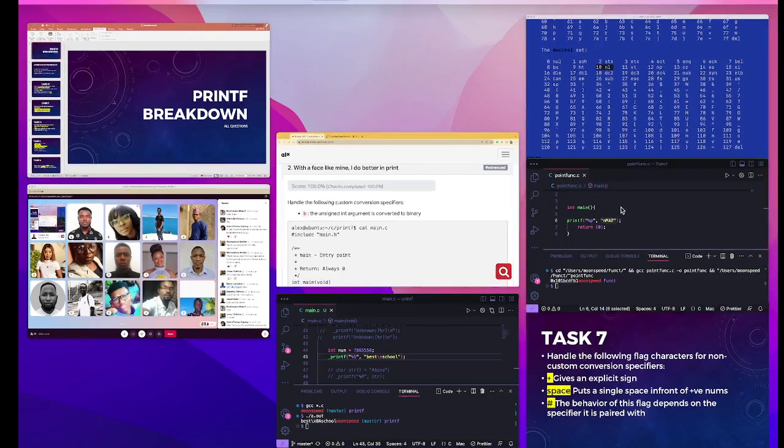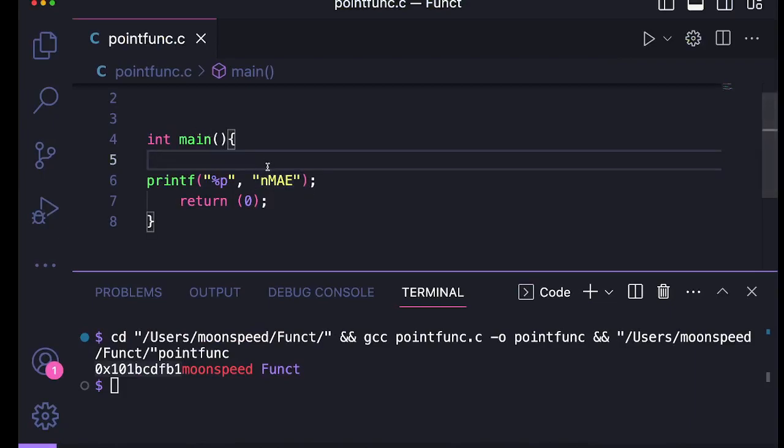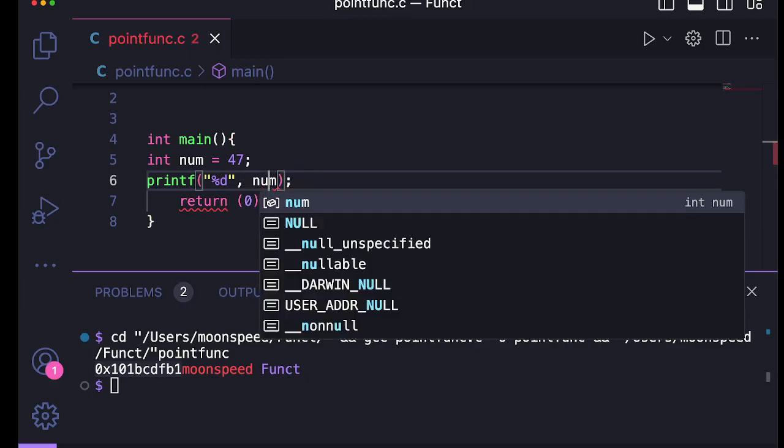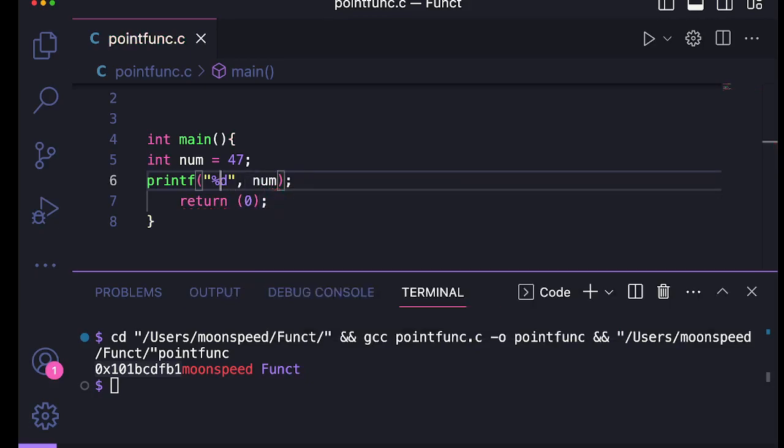Now, for instance, if I want to print an integer, let me declare an integer and call it number. I'm going to assign the value 47 to it. Now I want to print it with %d. But this time around, I'm not just going to print the variable. I'm going to add a flag. So instead of just saying %d, I'm going to say %+d. I hope you are watching there.